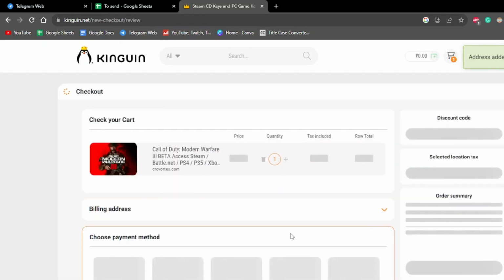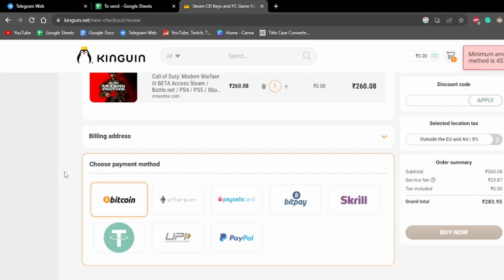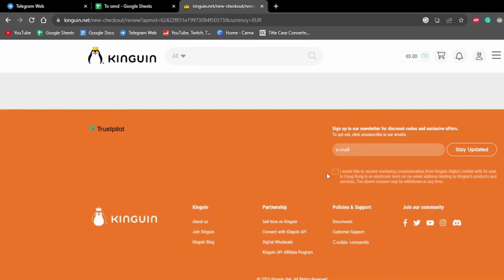Then once you have added the address, wait for this to load. And then here you will see the choose payment method. So from here, click on PayPal, and then if this shows up, you have to click on switch to euro or USD, whatever it shows.